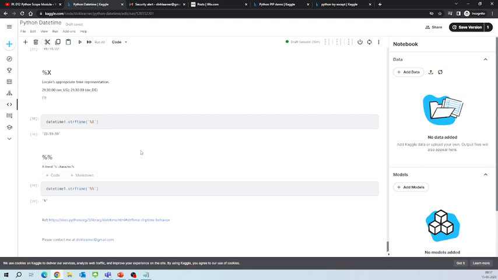Then the percent sign is used for any character, or when we need to write down the percentage character. So we write down 2 percent signs. So one is taken as explaining something, and the second one is what it shows. So if you want to show the percentage, you will have to write down 2 percent signs. I think it was not more related to strftime, but again, it was representing something else as well. So this is what we have done for datetime.